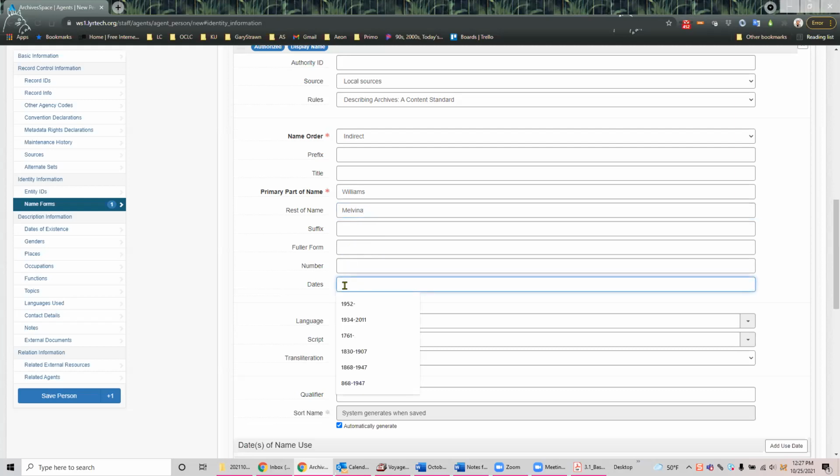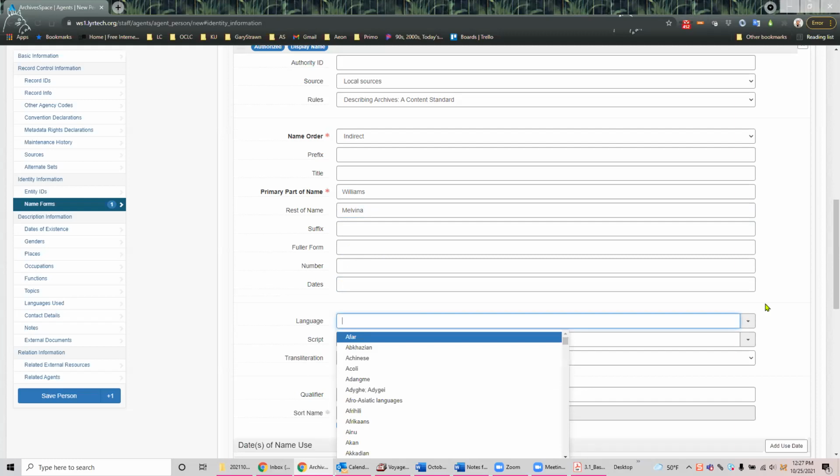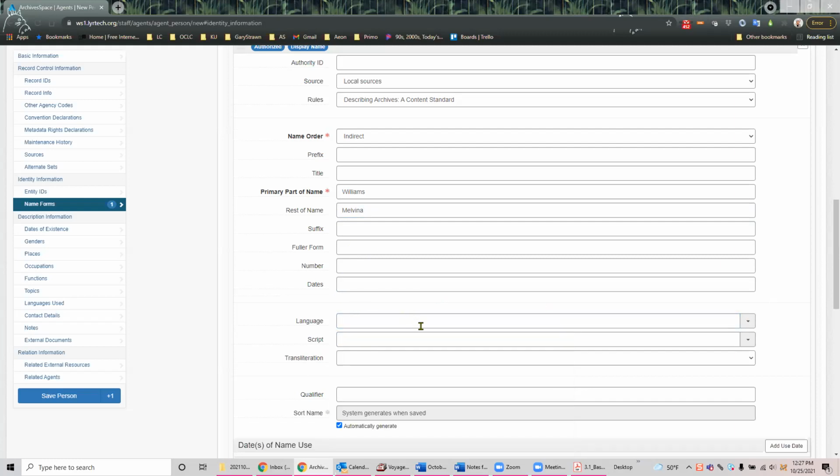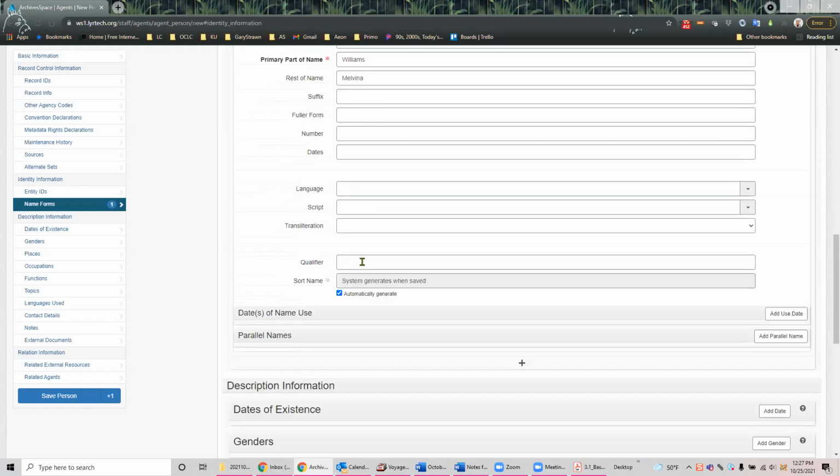Dates. Melvina actually does have dates, but I want to show you a different form of putting in the dates, so we'll come back to that. Language, script, and transliteration are not required. You're probably used to seeing the drop-down list that goes on for miles, and I'm not going to fill out the language, script, or transliteration. Qualifier, if there are several different Melvina Williams, you need a qualifier to distinguish her. So you put Gardner, or she's actually a beautician, so you could put beautician here, for example.